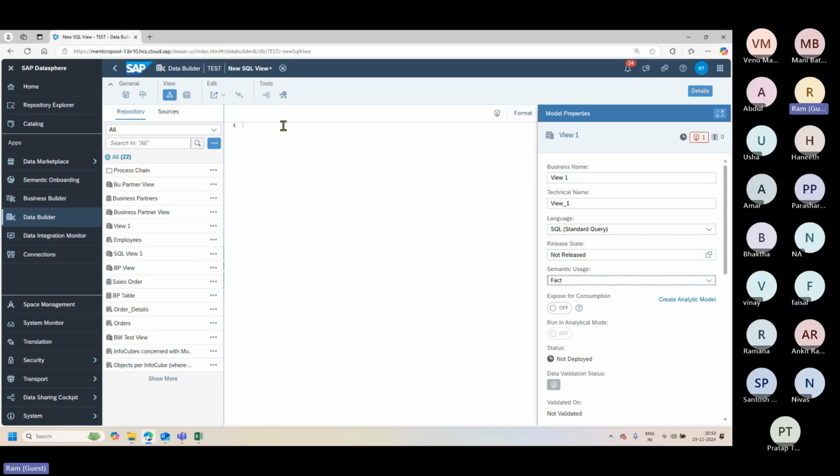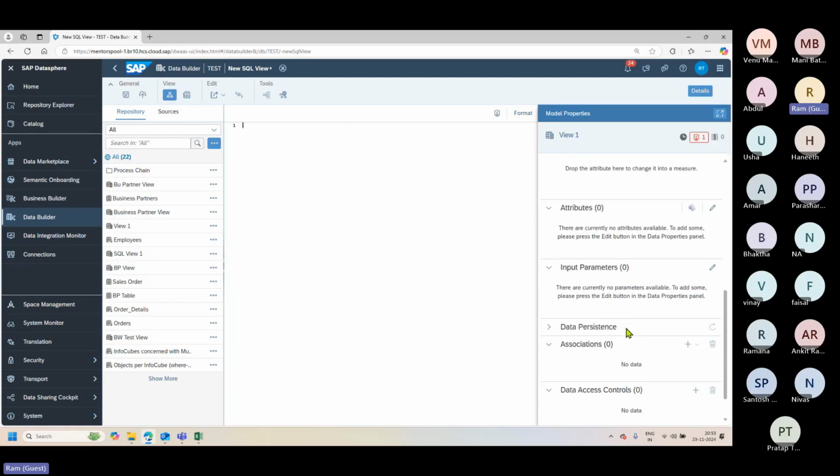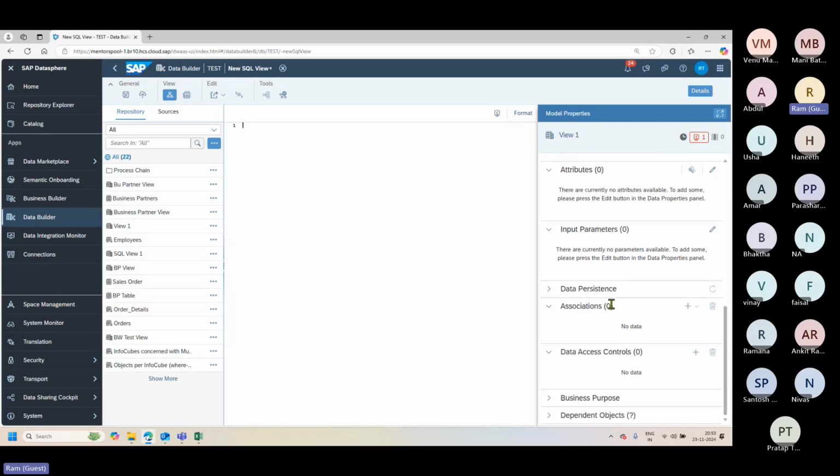In the graphical view, in the canvas, everything is drag and drop. In the SQL view, it is a SQL console, so you type the code. But in the model properties, all the properties will be the same between the SQL view and the graphical view. Okay, got it. Thank you so much.